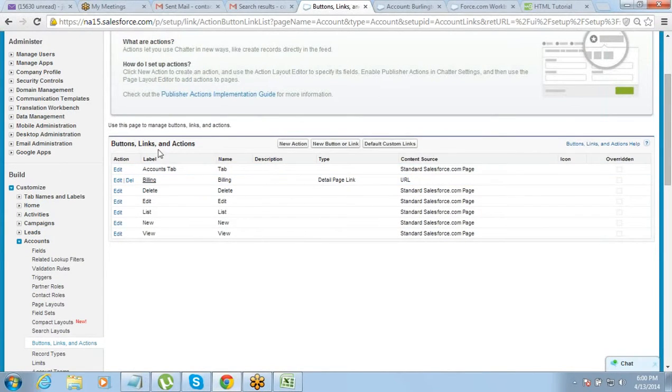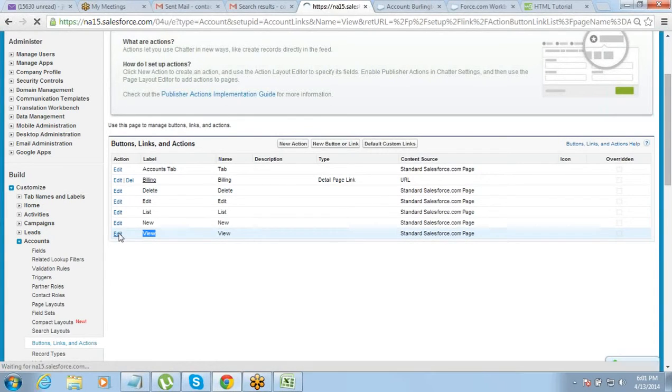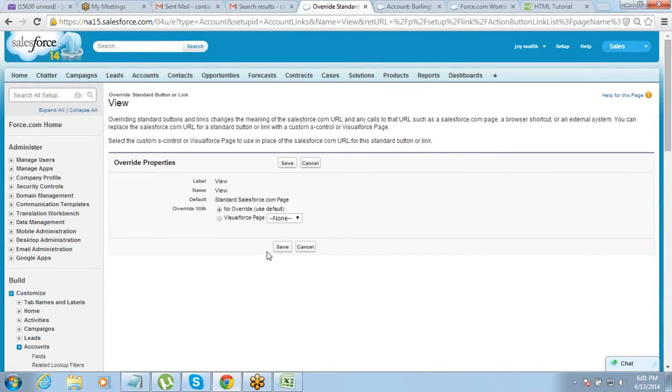once you click on buttons, links and actions, you will see that there are a lot of buttons which are listed here. The view button, the list button, edit, new. So we want to replace the view page where we are seeing the details, right? So you can click on edit. As of now, there is a Salesforce standard page. You will go to edit, click on edit.